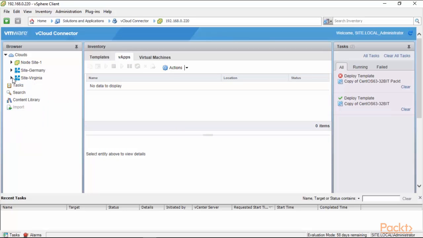Okay, click on that and we are back to where we are. We have the ability to import templates or vApps or virtual machines in here. Again, that's really not required for the VCP6 DCV certification, so we're not going to go there at this point in time.